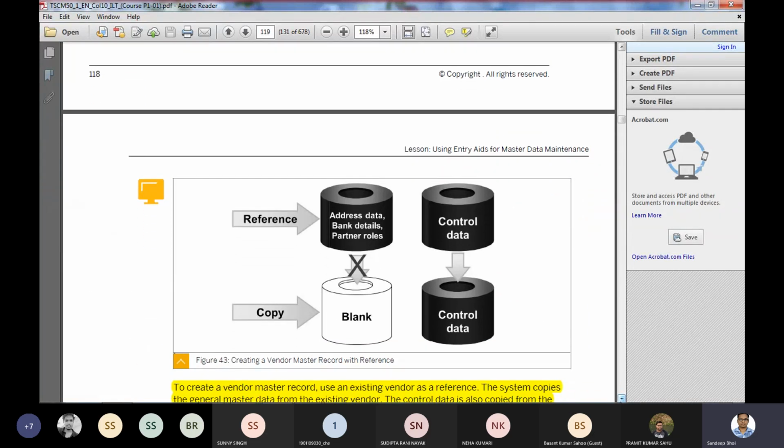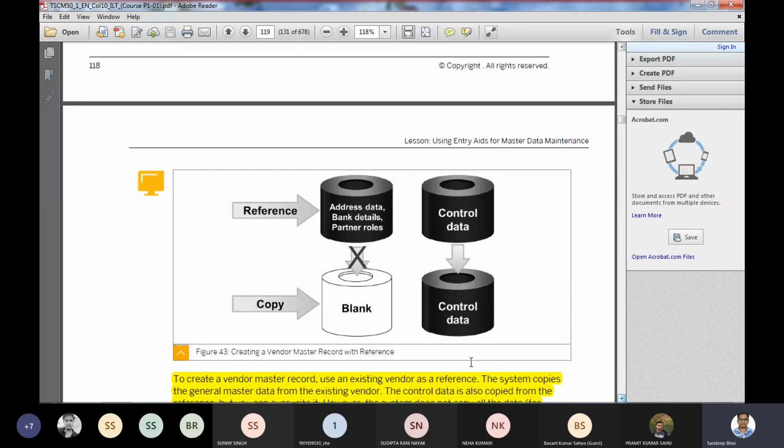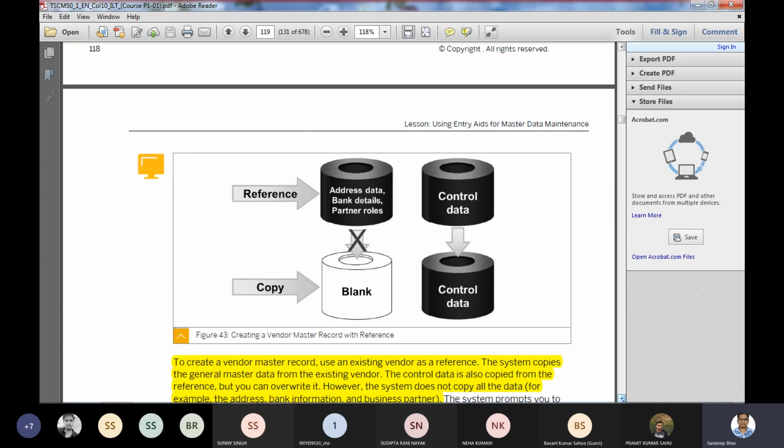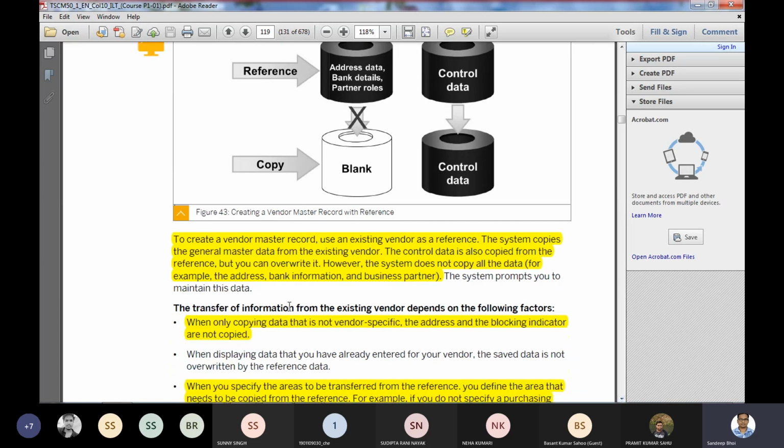Mostly you can see here that address data, bank details and partner roles should not be copied into the new data. But you can take the reference for the control data, whereas address data and bank data details you cannot copy. These things you can see when creating a vendor master record with reference. That is, with reference you can create this vendor master record.